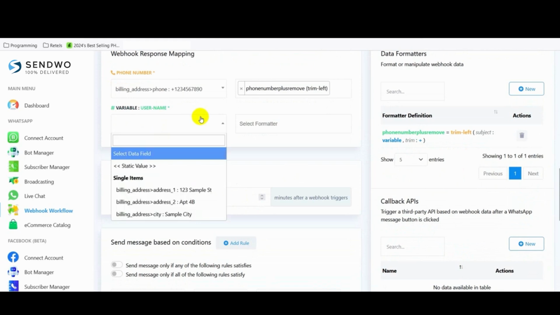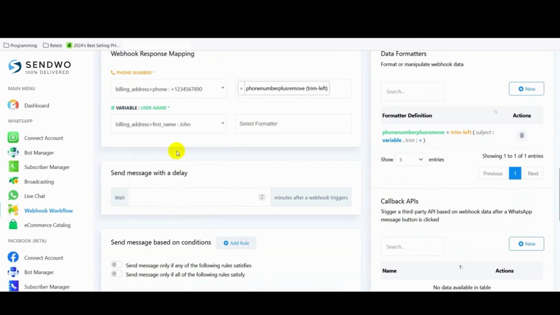Now for the variable username, we're going to choose this one right here. It will take the user's first name only. So what we need to do here is join the user's last name with the first name. So we will make a new formatter for this purpose only. So let's create a new formatter by clicking on this new button.